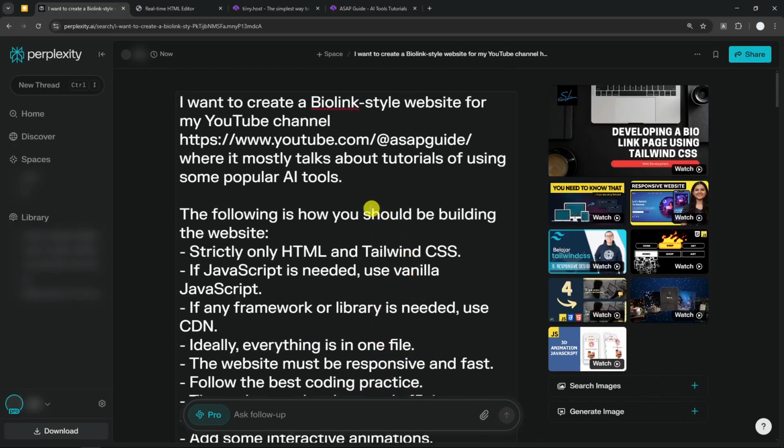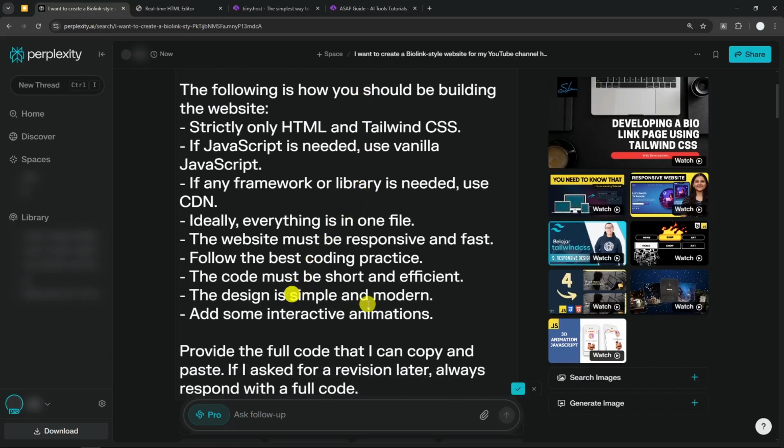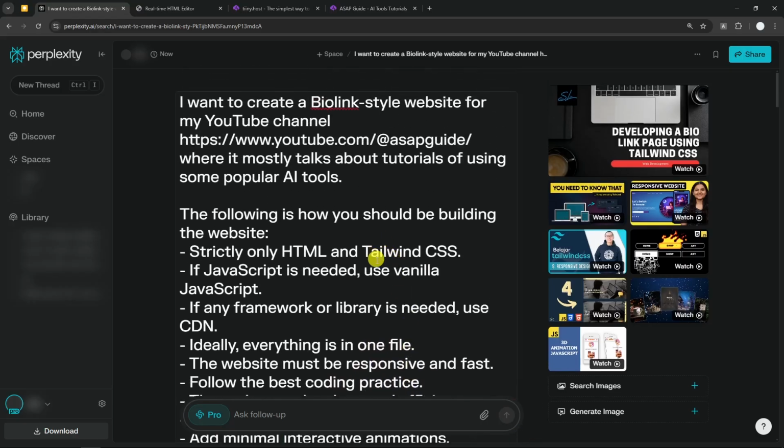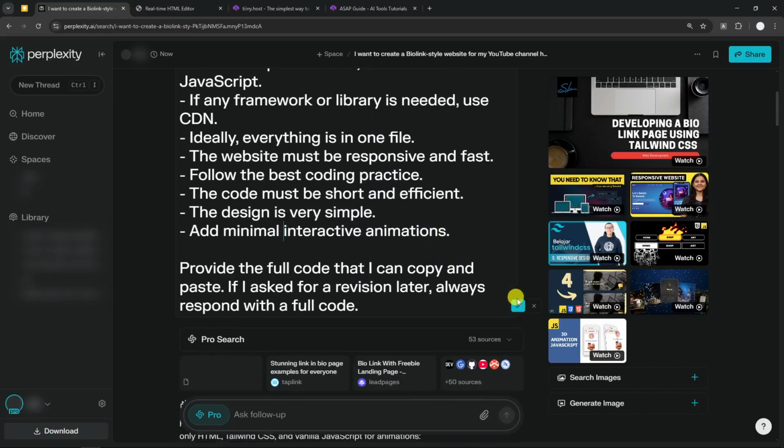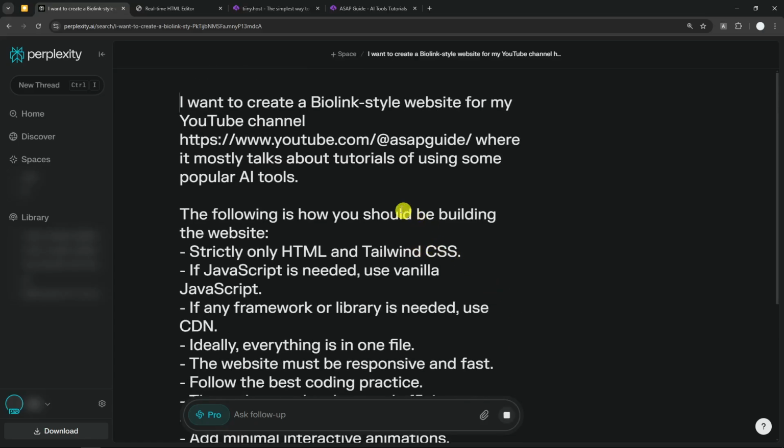I think I need to modify the prompting a bit. Let's change this. The design is very simple and modern. I guess I'm going to remove that. Very simple. The code must be short and efficient. And maybe add minimal interactive animations. Don't worry about the prompting that I changed. I'm going to put this in the video comment or description. So I hope with that change, the code that it will generate will be shorter. It's going to be within the limit of the output that is possible in Perplexity AI.